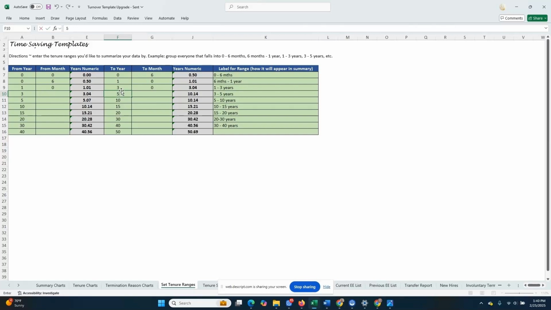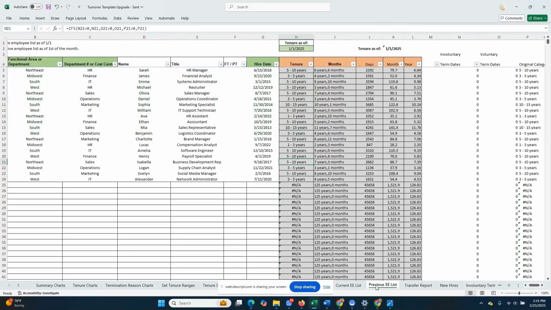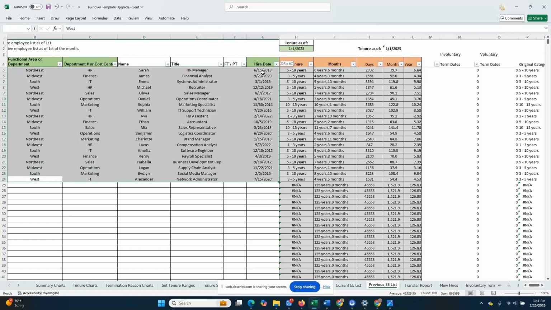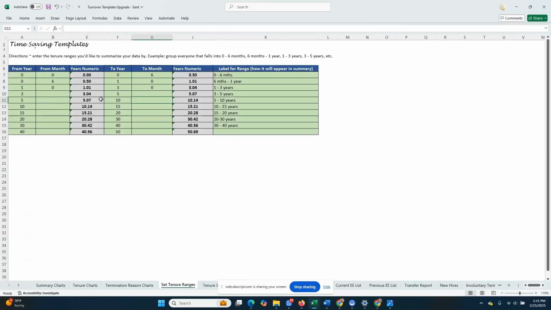So this would actually need to be set to 5 years, and then the next row should contain the 5 to 10 year. So now if I go back to the previous list, now I see that those over 5 years are now mapped to the 5 to 10 year option. So that is something you can group however you want. You can set different tenure ranges. You just got to enter the year and the months that you want to look at and add the labels for that.